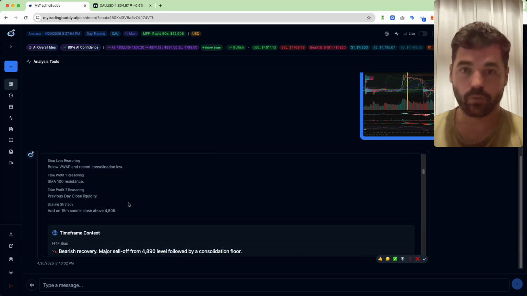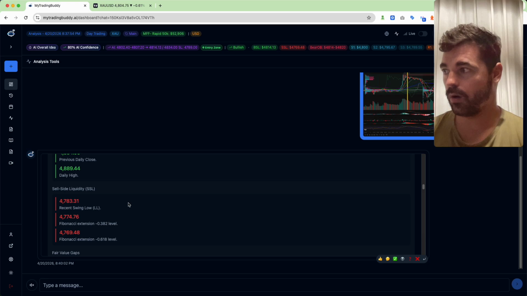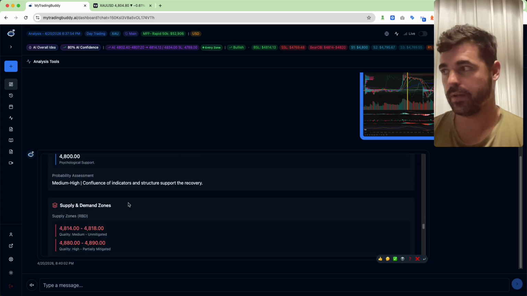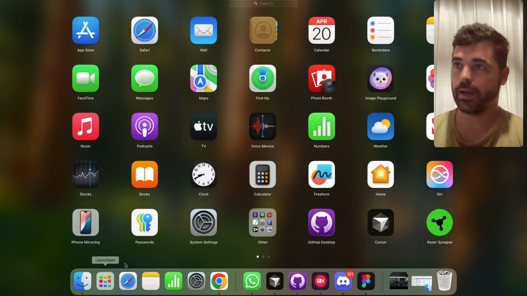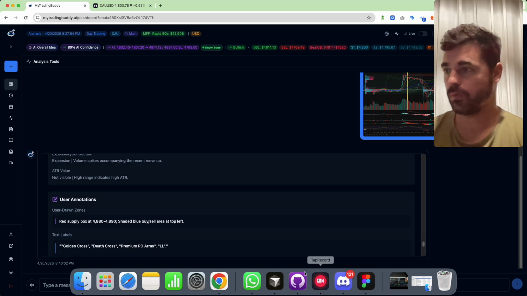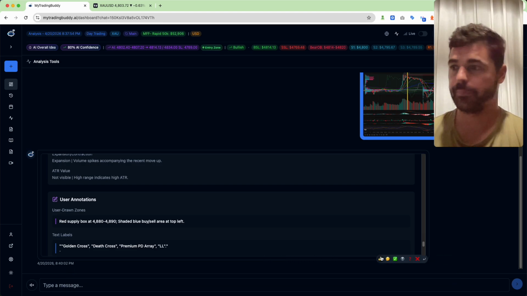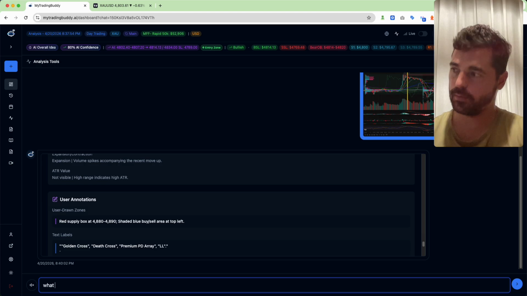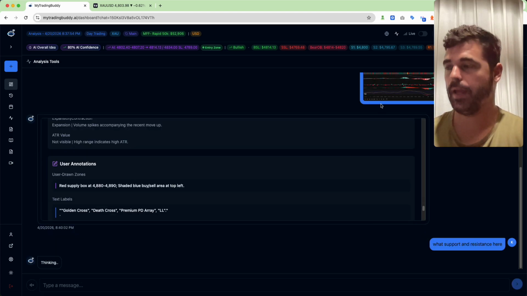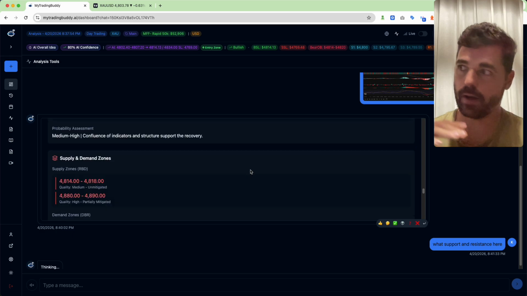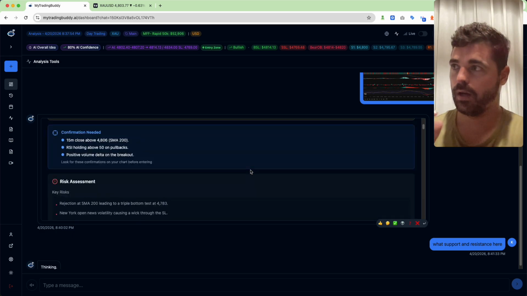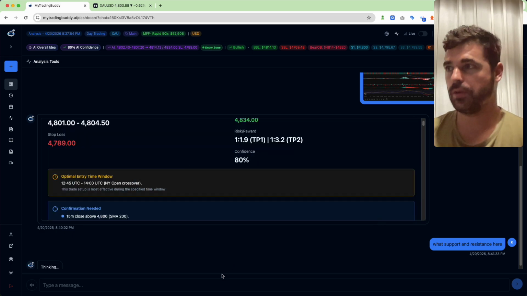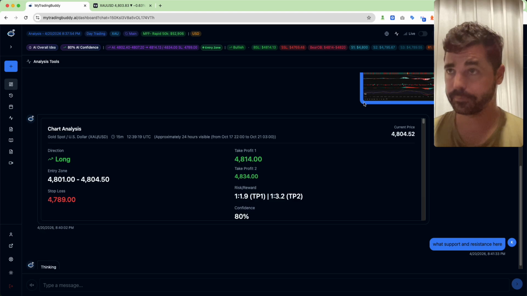And then you can scroll down. You can read all this if you want. If you don't want to read, you can always ask the AI exactly what each of them meant. So for example, what was the support and resistance here? And the AI now has all this within the chat, so you can ask any question that you want.